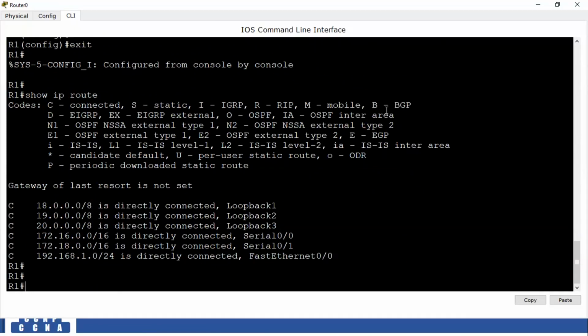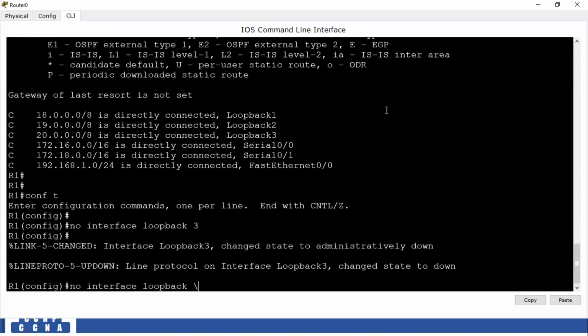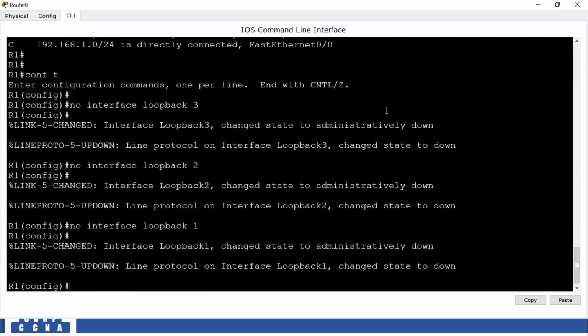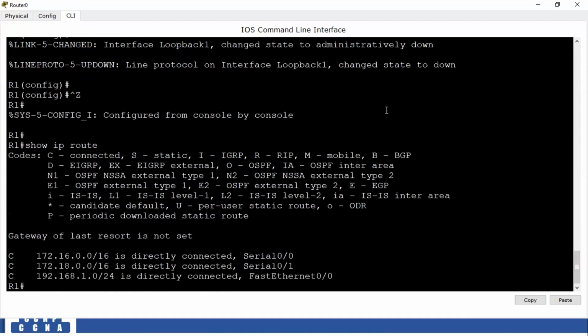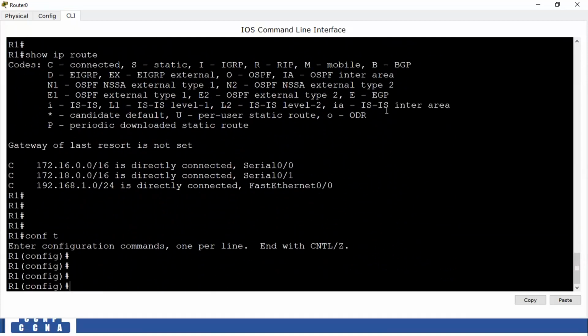Once your testing is done, then we can remove them easily. No interface loopback 3, no interface loopback 2, no interface loopback 1. Show IP route, we are back to the default physical interfaces. To create, interface loopback 1 or 2 or 3. To remove, we just add no interface loopback 3.